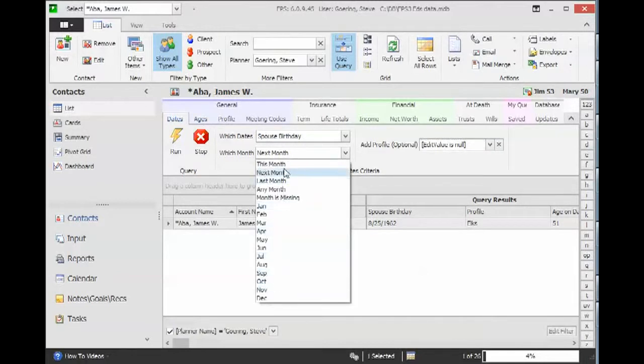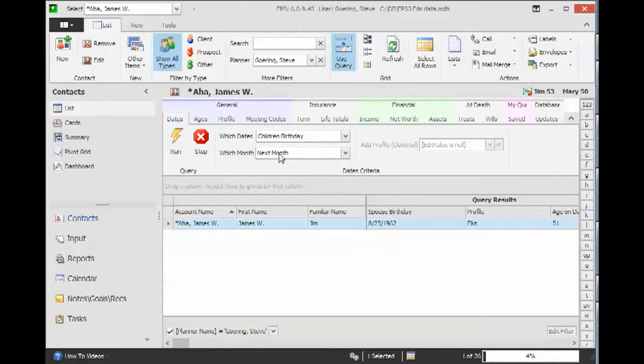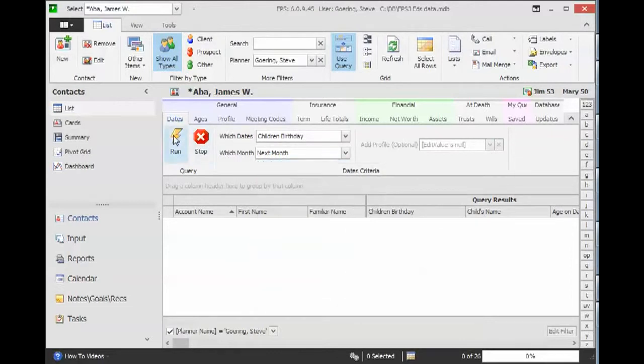So okay, those were all the possibilities. It's contact birthday, spouse birthday, or you could go for children birthdays that are this month. Run that. Done. Next month, run. Just seeing what's in this database. There isn't any. You can do it on wedding anniversaries. You can do it on the date that the contact became a client, that's where you changed him to a client, the date it was entered, or the date it was modified, or the date it was last reviewed.